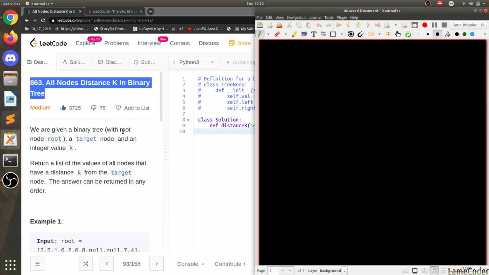We are given a binary tree with a root node, a target node, and an integer value k. So there's a root node. This is a given binary tree. Let's make it a bit bigger. I will tell you why I'm making it big. So we have created our binary tree. Now what we have to do is take a target node. Let us suppose this is our target node.